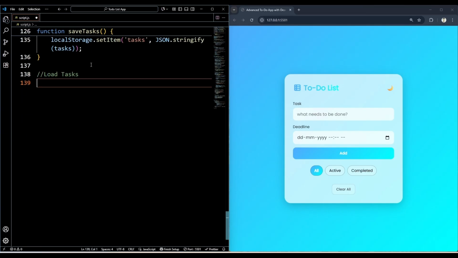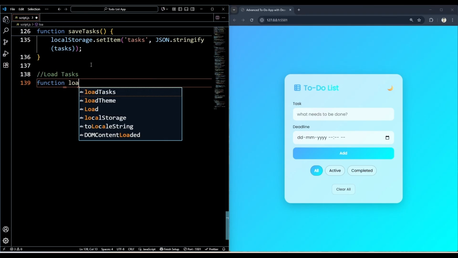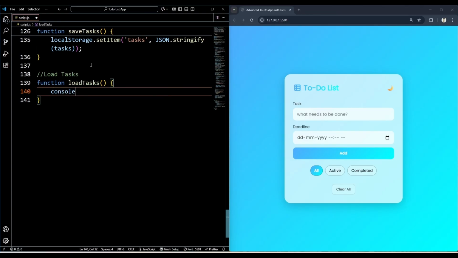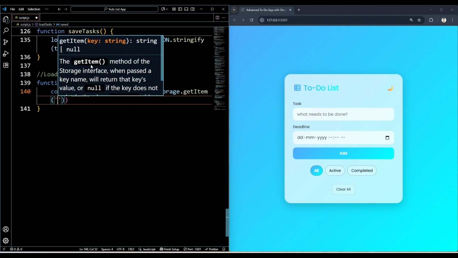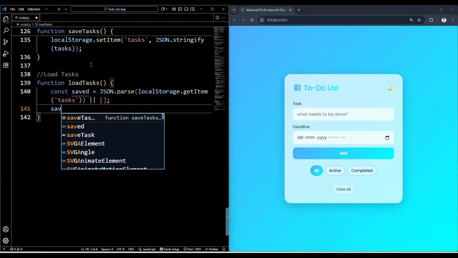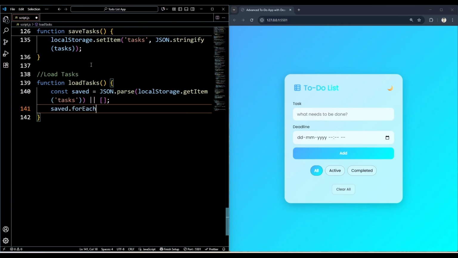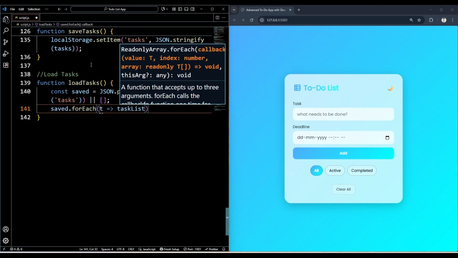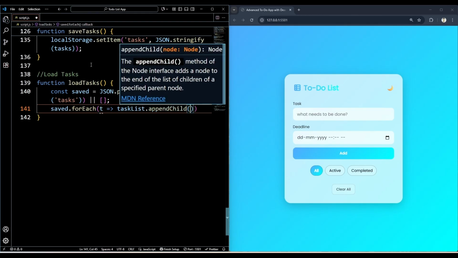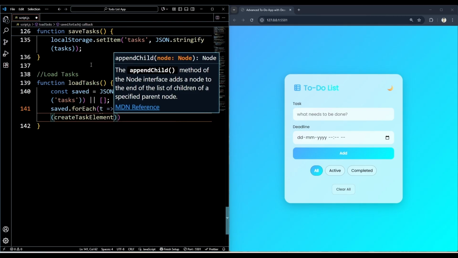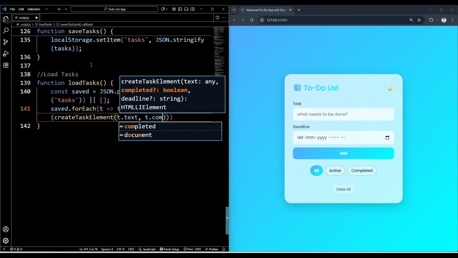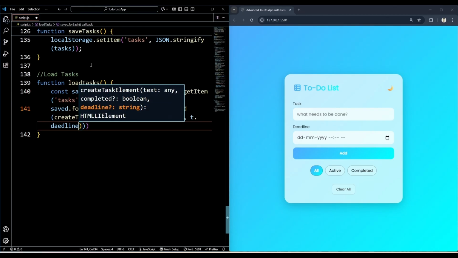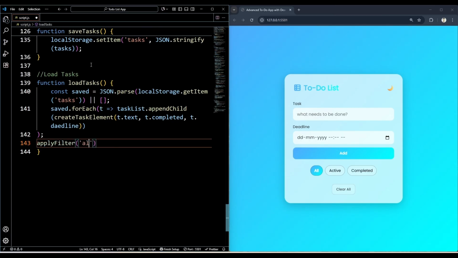Now loadTasks. Create a function named loadTasks, and inside it write const saved equals JSON.parse(localStorage.getItem('tasks')), and inside it pass tasks, or then saved.forEach(t => taskList.appendChild(createTaskListElement(t.text, t.completed, t.deadline))). Now write applyFilter and pass 'all'.